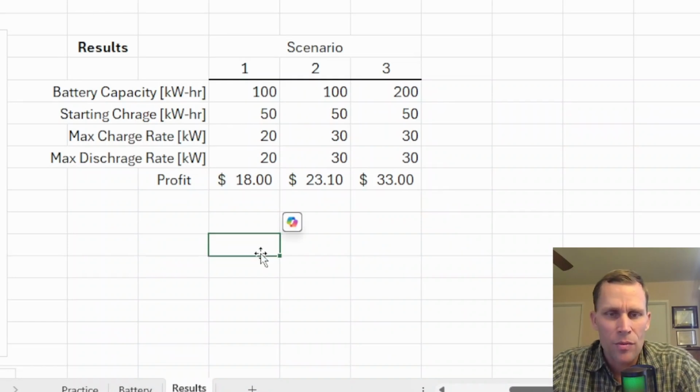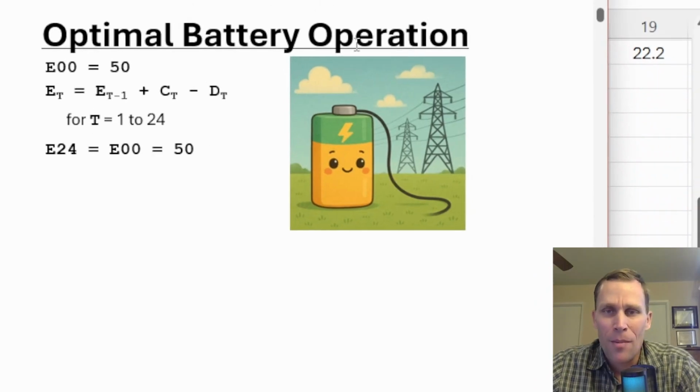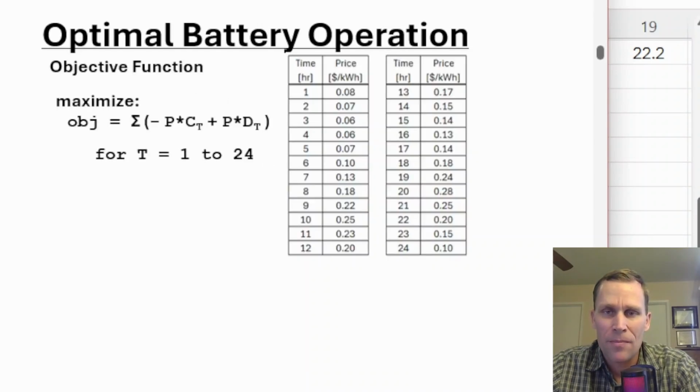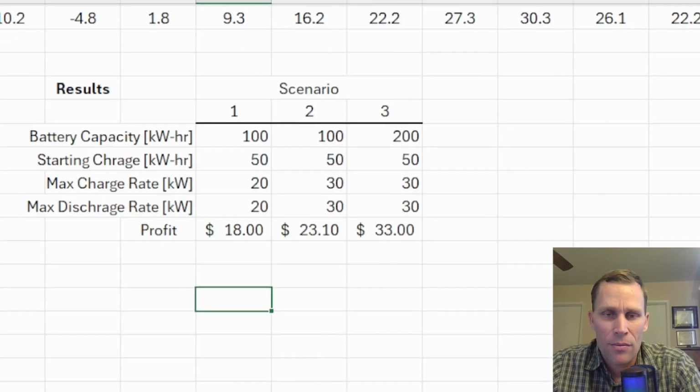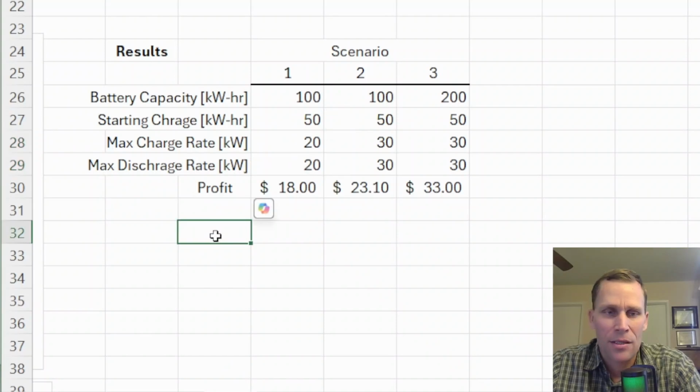All right, well, this was the end of the exercise. What we did was create a simulation using optimal battery operation. We used linear programming to look ahead at a price table for all the hours of the day, and then using an objective function to maximize the amount of money that we could profit from by charging and discharging that battery, and then running through a few different scenarios by modifying the battery capacity and then the max charging rate and discharge rate.